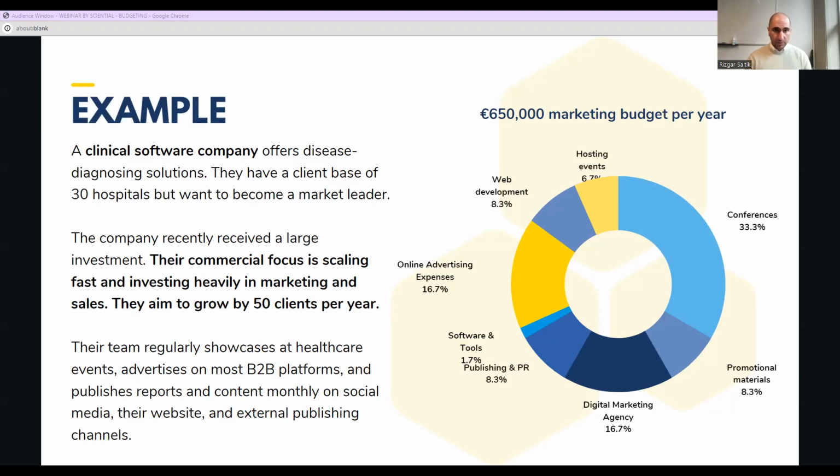So, in terms of hospitals, how many hospitals does Europe have? Somewhere in the thousands. So it's quite ambitious, basically. So the team will basically go all in on marketing. They go to healthcare events. They will showcase there. They will organize their own events. They will advertise on all B2B platforms everywhere where nurses, where doctors are present. They want to target them and make sure they are on top of mind.